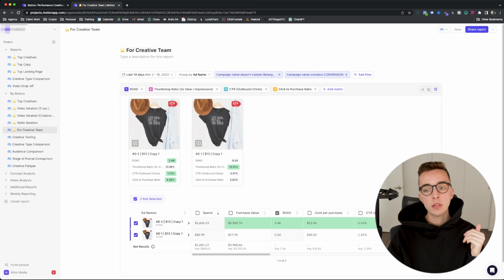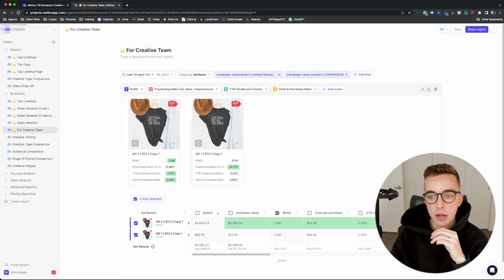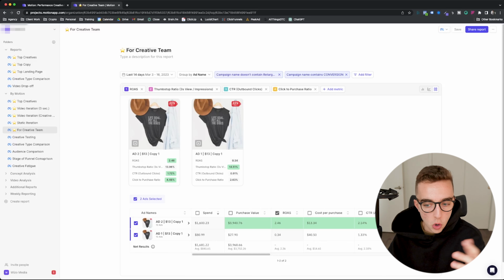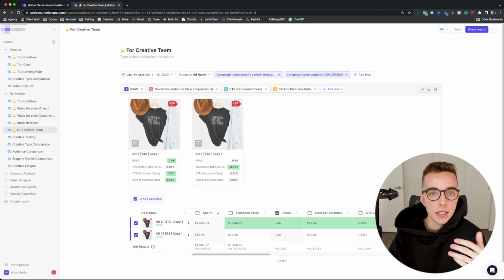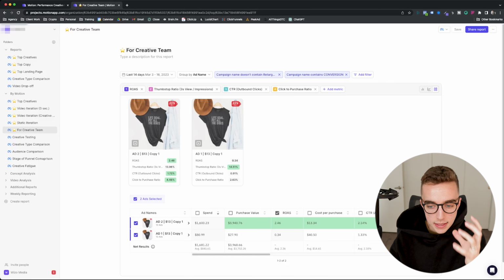Now, I do want to dismantle one thing that I hear about sometimes when people are talking about Motion App, which is, can't I just view the same stats on Facebook? Or can't I just view the same stats on TikTok? Short answer, yes. All of these stats are not stats that they create for you. You can view all of these stats from Facebook. It's more to see the data in a visually appealing way and to make the data speak.